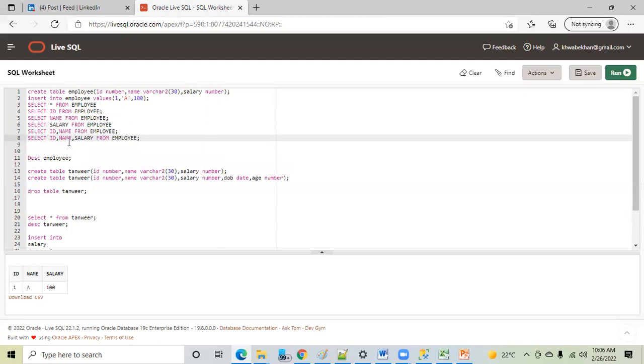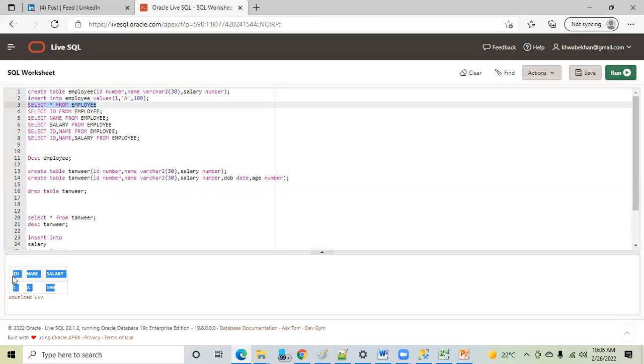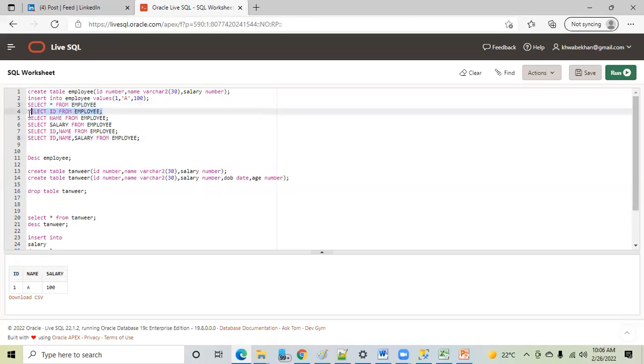Okay, so these are the few queries I have written. Don't get confused about what all I have written. You have seen the output of this. Now I'm executing this one: select ID from employee, and I will show you the output.